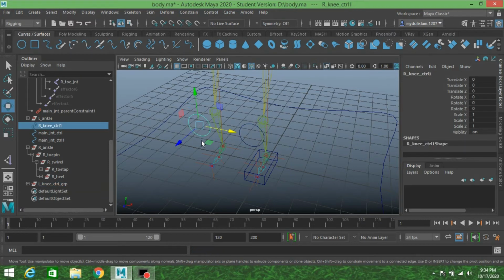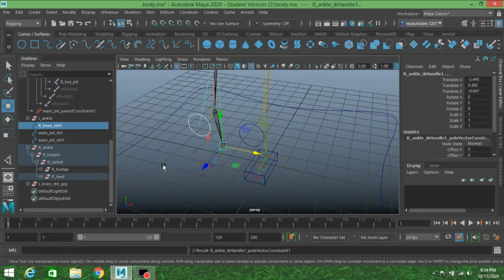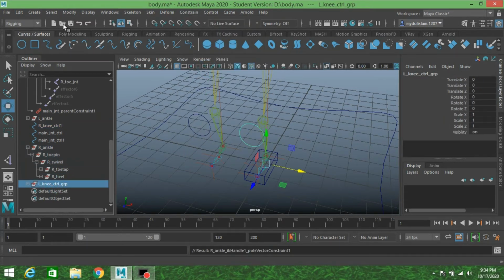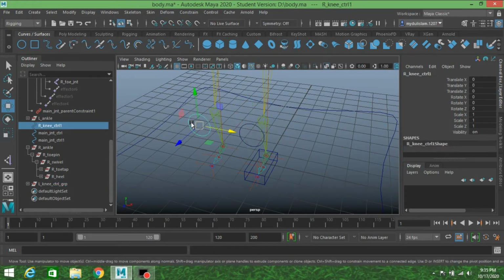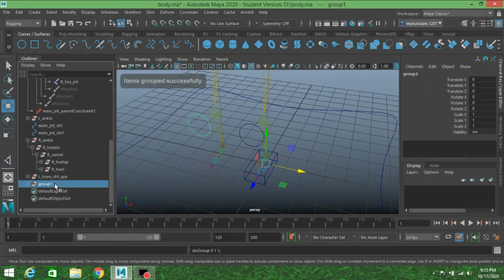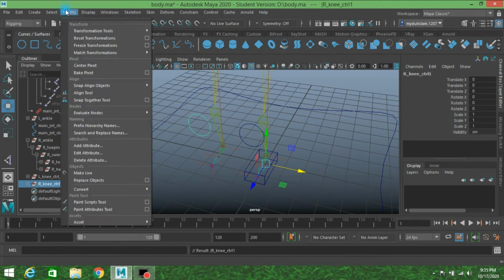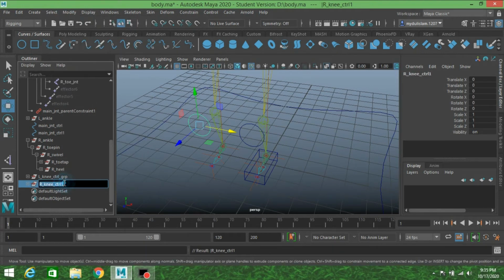Do the same for this one. Shift select the IK handle, constraint, pole vector. Select this, modify center pivot, Control plus G, select this. See, this is done. Copy the name, Control plus G to group it and rename the group. Modify center pivot, group GRP.